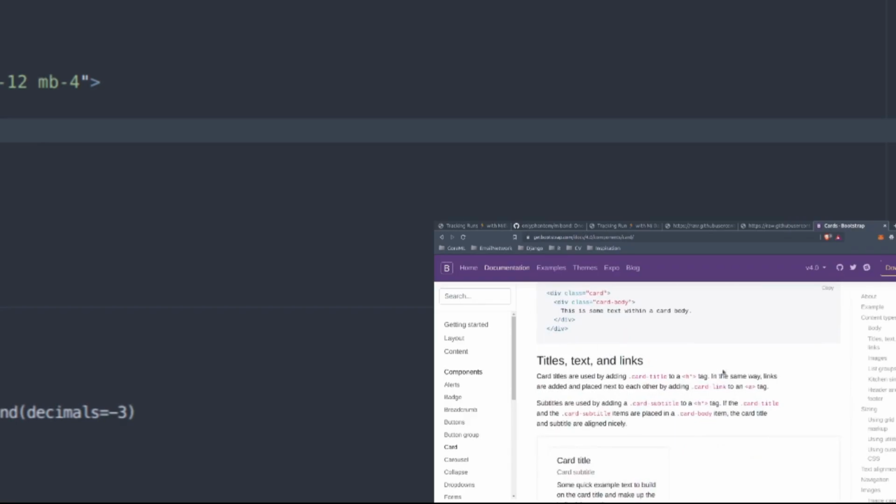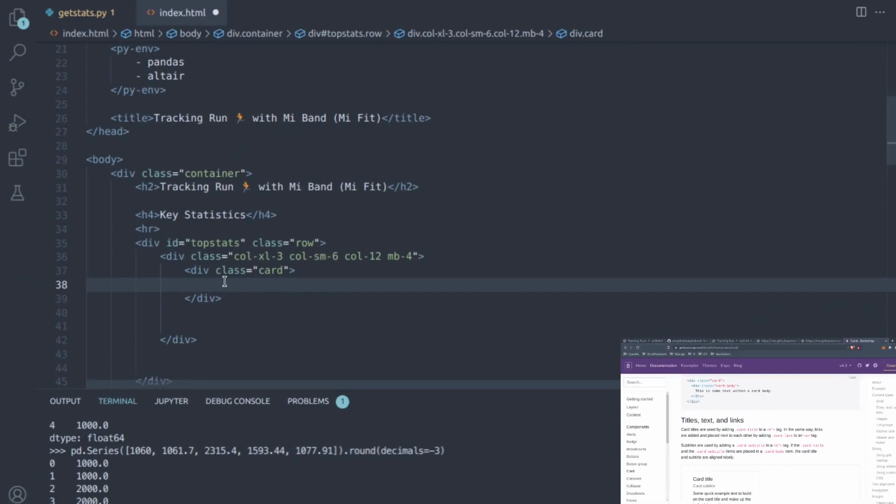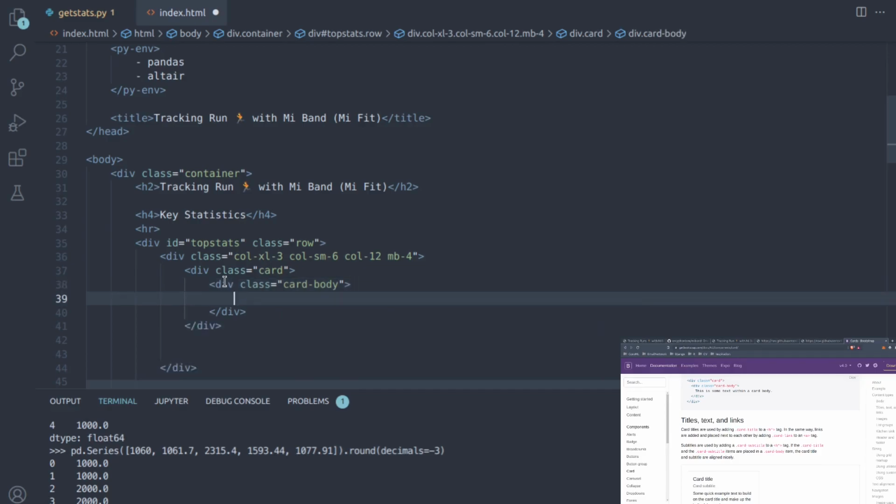So what I'm doing is that, and the more you do this, the more familiar it becomes, and at some point you don't even need to refer to this anymore. But if you want to, you can open that up and refer to them as you go. So for example, I can have a card body here, and that will be div class card body.